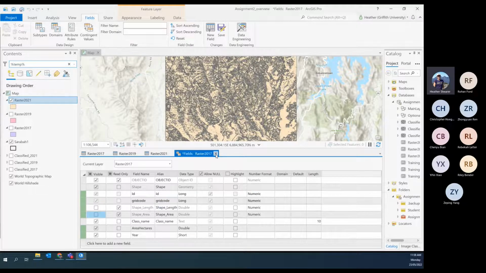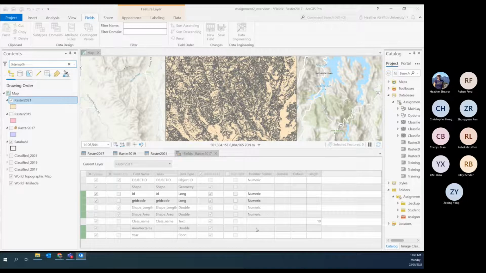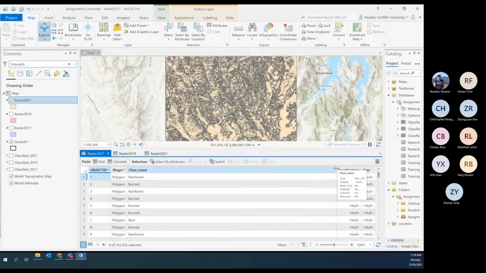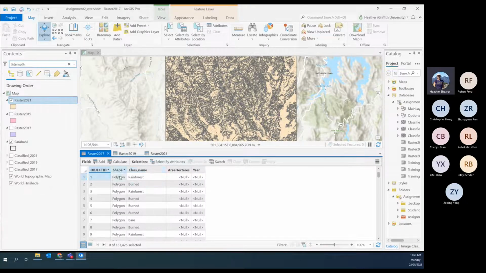Can't delete them, otherwise I'd delete them. And then I'm going to close it. Now make sure you remember the exact names, because when we're going to append our tables, if they don't have the exact names, you can't append them. You can, but it's easier if you just call them the exact names. And even better, I mean, so I have class name, area, hectares, and year.